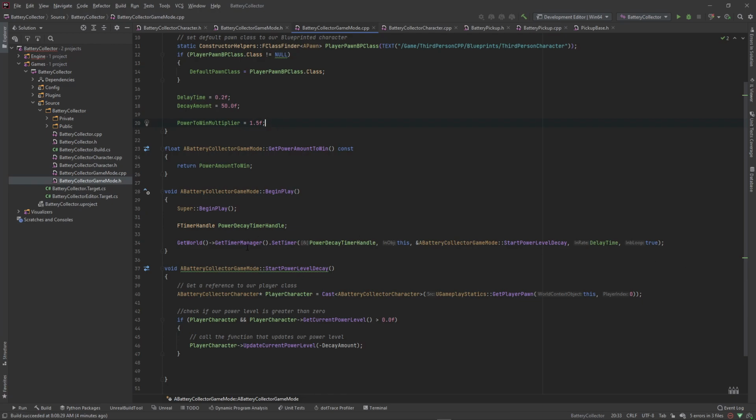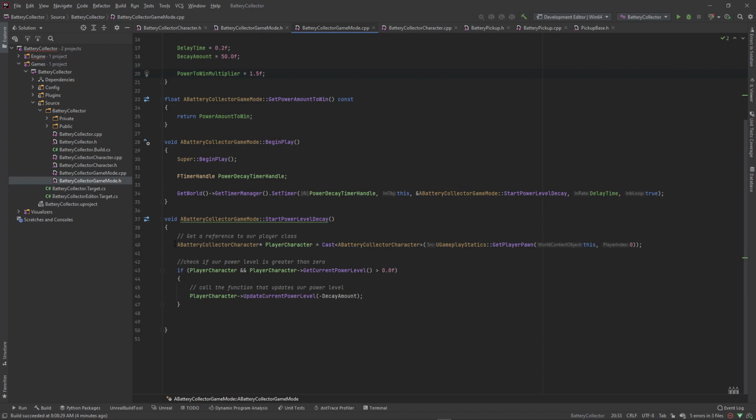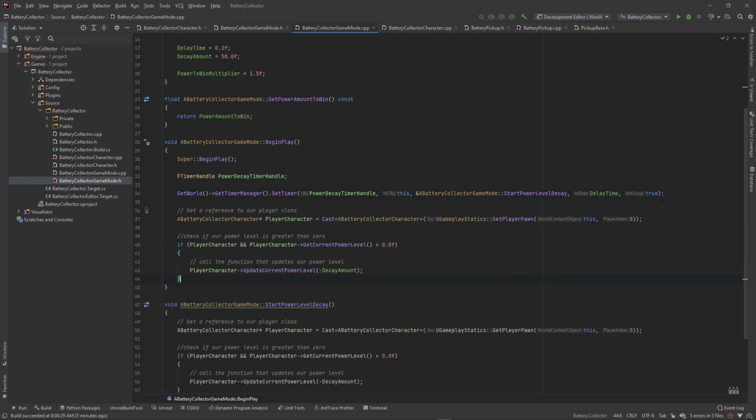So let's go ahead and get our character how we did here. So let's copy this line here, and we can really copy this entire piece of code here. And in BeginPlay, we want to do the same code here. We want to get our player reference by using our UGameplayStatics library that has that GetPlayerPawn function in it. And it's going to return our player character. Then we want to check if our player character is valid. We don't care about its power level. We just want to check if our player character is valid.